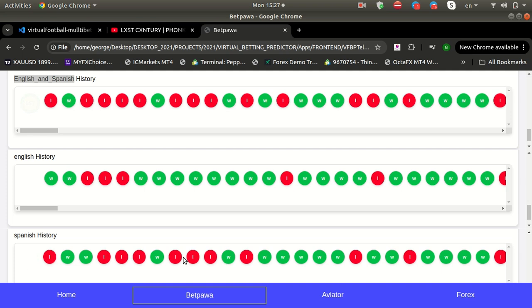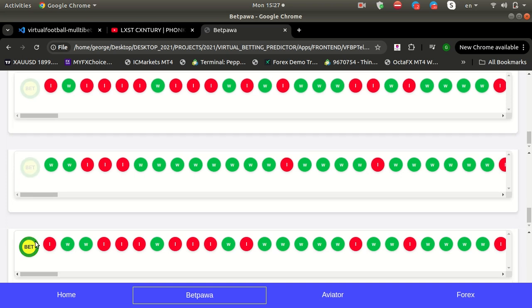I want to show you this one. Here we have the English league and the Spanish league down here. You see, this one can scroll, this one can scroll, and the bottom one can scroll. We have three sections, three rows, that each contain a different league. The bottom one only shows the Spanish league, the middle one shows the English league, and the one on top shows the English and Spanish league.